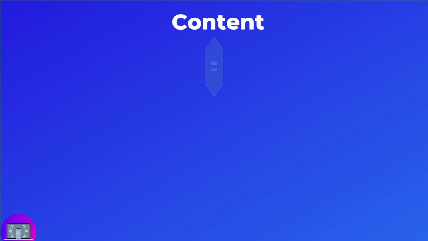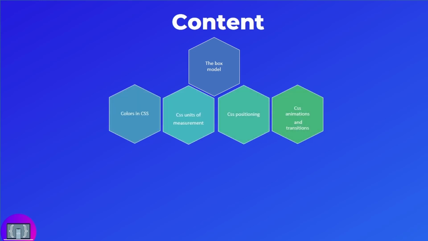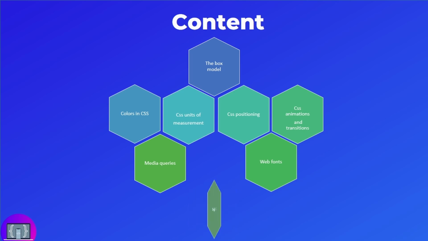So a quick peek into the contents I'm going to be releasing in this tutorial series. We are going to be looking at concepts like the box model. We are going to look at colors in CSS, CSS units of measurement, CSS positioning, CSS animation and transitions, media queries, web fonts, and we are finally going to look at a project which is going to put together all the CSS concepts taught in this series to make a responsive modern website.